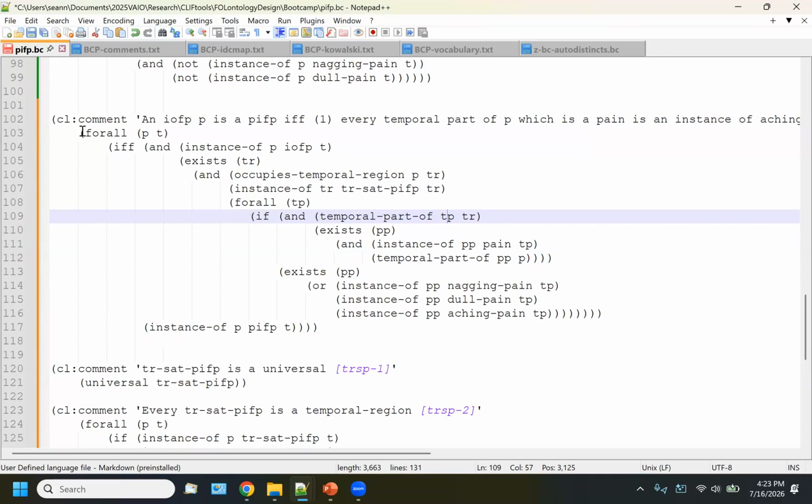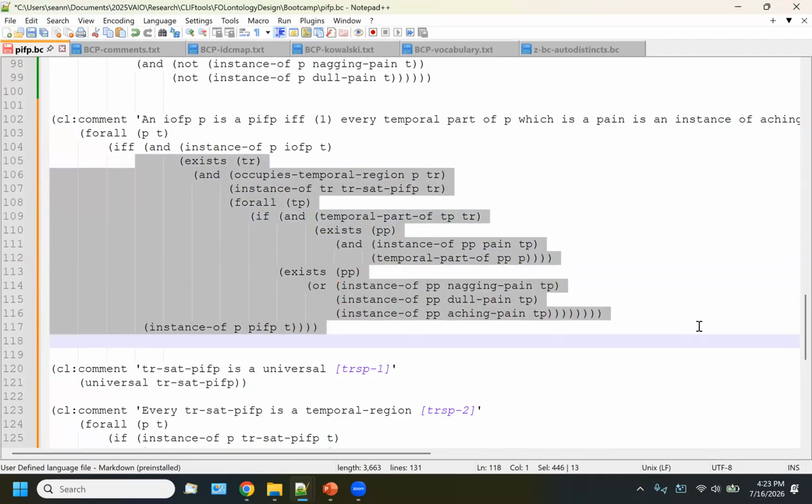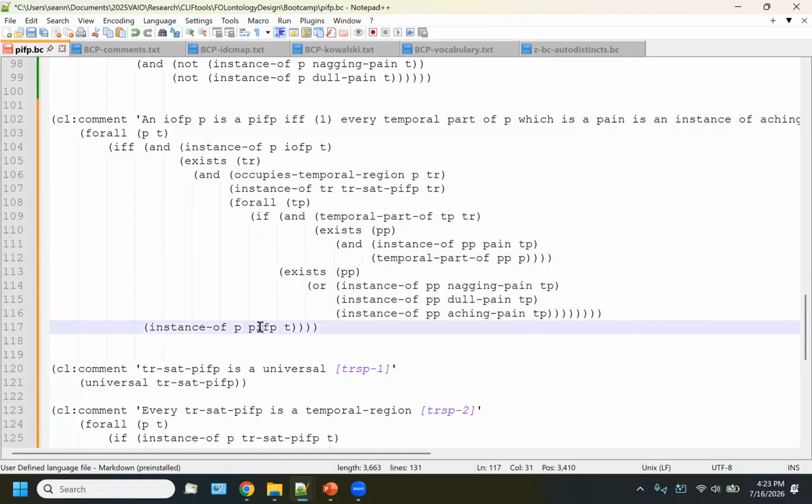So look at the axiom itself. It is a bit conditional. It works in both directions, and these are the conditions for that IOFP being a PIFP. So there must be a temporal region. The pain must occupy that temporal region.